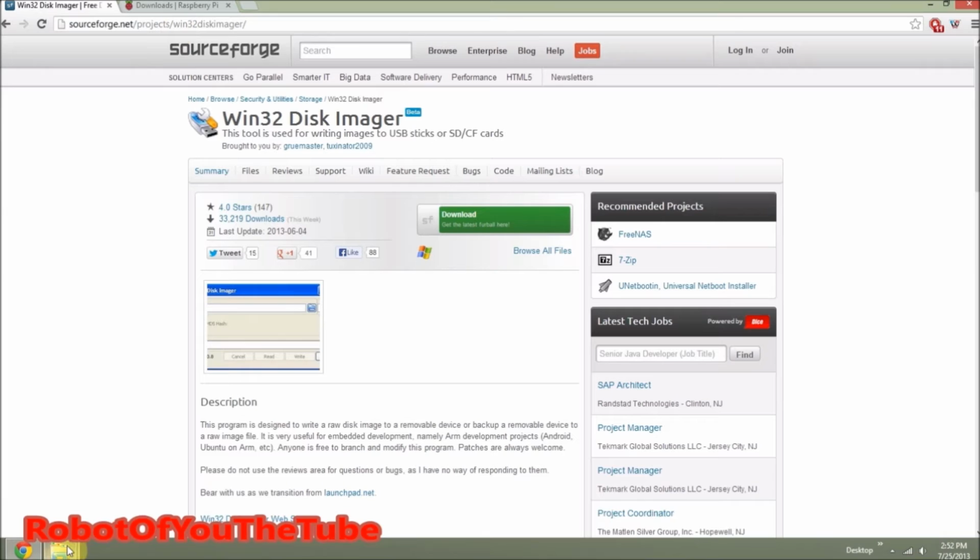And once you have them both downloaded, you're going to want to extract both of them. Make sure that you extract both of them, because if you don't, you can corrupt your SD card, and then you have to buy a new one or find software to fix it.